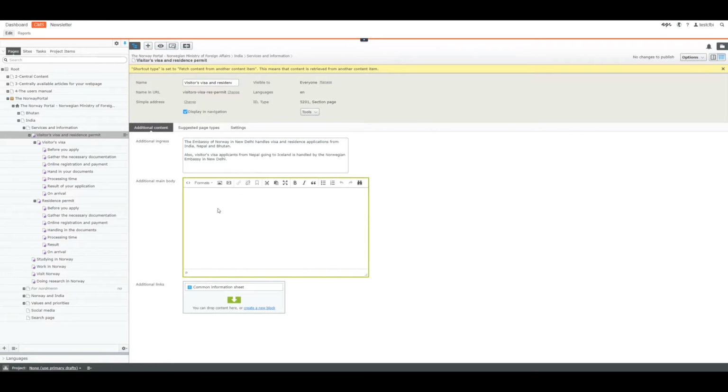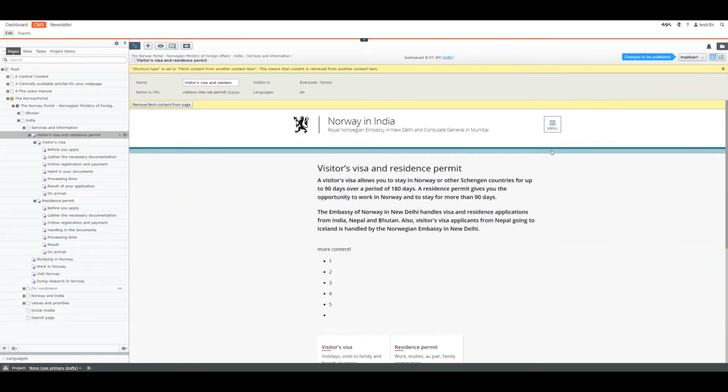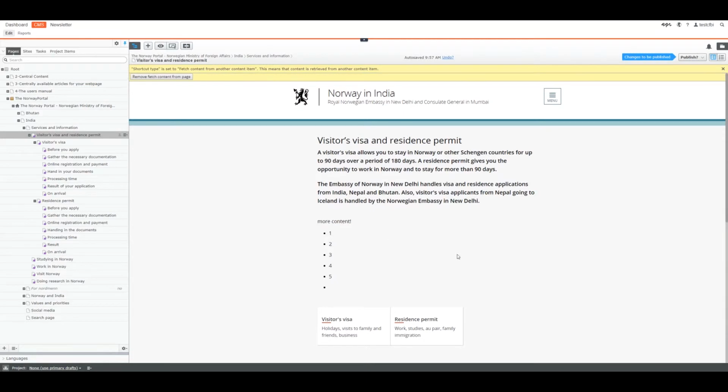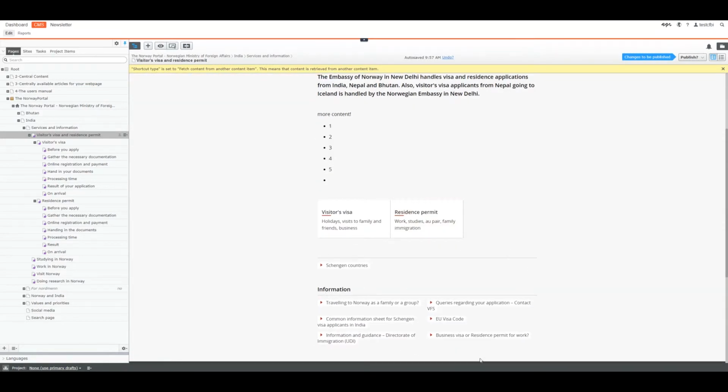They could have added more content. They can add lists or whatever they want to add here. No problem at all. You can also add videos and images, links, whatever you need to get the point through. You can also add additional links. And if we go back to the page again, you can see that I've added some content now. And the link box at the bottom is what the mission has added to the bottom of the page.